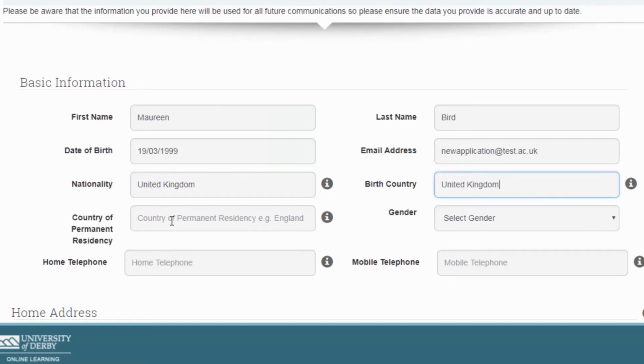For country of permanent residency, if you've selected United Kingdom, you will now need to choose either England, Scotland, Wales or Ireland. Then select your gender and enter in a home telephone number and a mobile number.